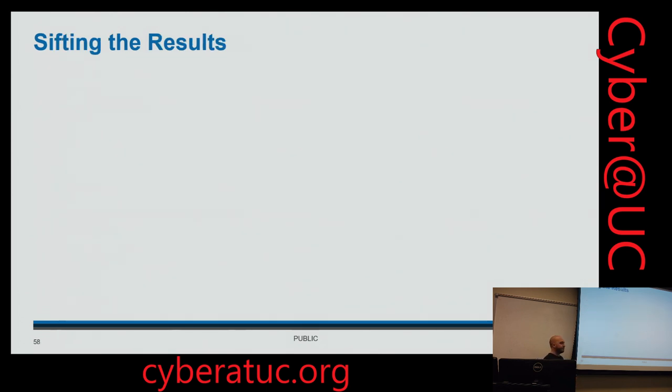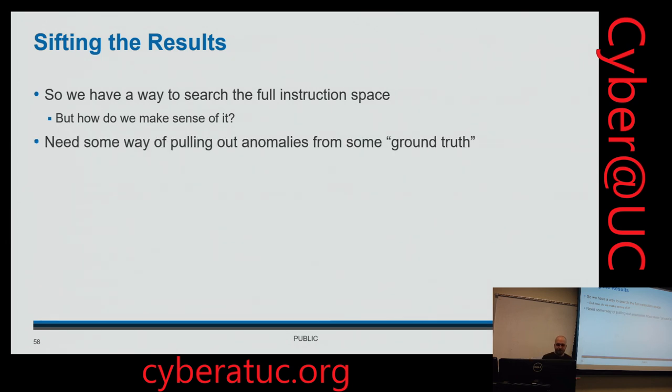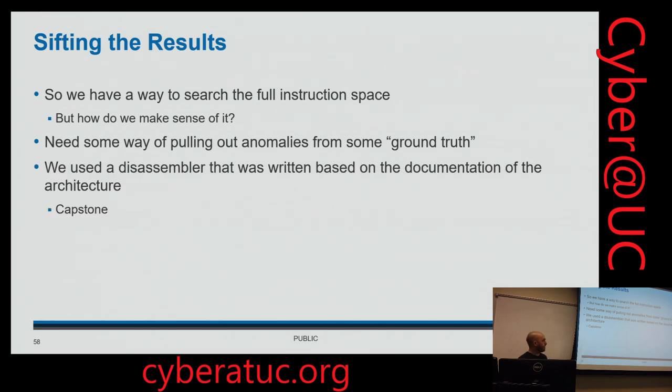So then we have to find some way of sifting these results. So how do we make sense of these instructions? We know we have a list of instructions that we know exist and a list of instructions that the processor says don't exist. We need some way of pulling out anomalies from some ground truth. So in order to do this, we actually use a tool called Capstone, which is a disassembler used in a lot of really popular tools. Capstone was written based on the documentation, so they trusted the documentation.